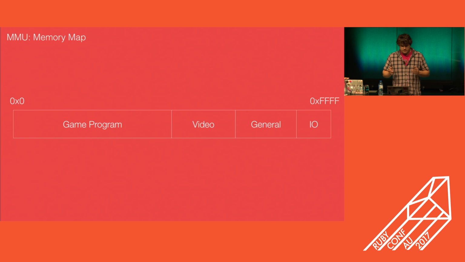The memory is split up into different areas with different purposes. The first half is the game program, so this is where the actual game lives in memory. Then you've got video RAM, which is the video that's going to get rendered onto the actual screen. Then general RAM, which can be used freely by the program, with no special purpose. And then there's bits at the end reserved for I/O, hardware RAM, and as you'll see later on, the sprites live in there as well.